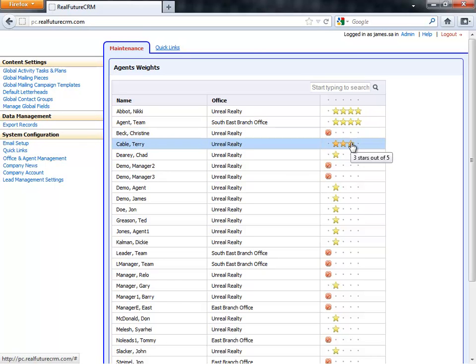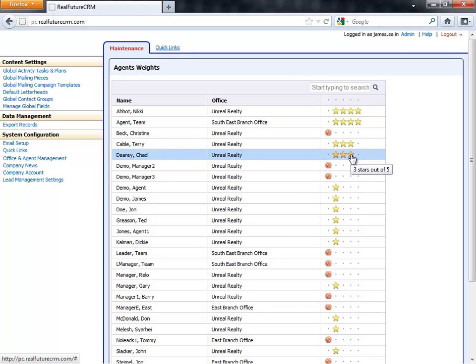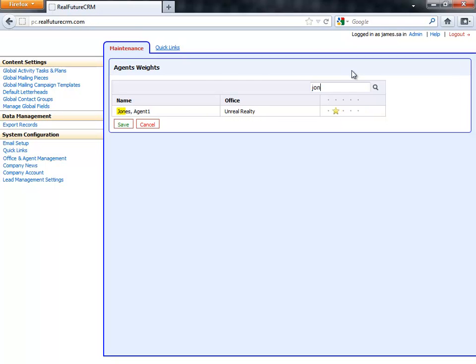The stars also work very well for rewarding an agent. Maybe you have an agent that turns over 75% of the leads you send them. Maybe as a result you'd like to give them more leads. We also have a search box where you can type in the agent's name so that it brings that agent up. Once you've configured the system how you'd like, you can hit Save.